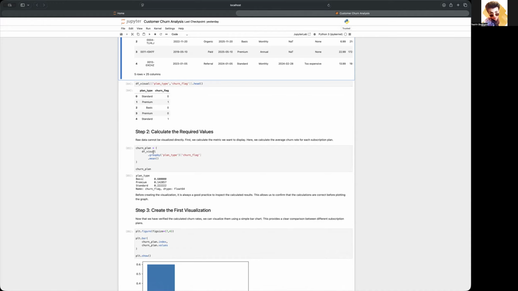Then we have df_visual, which is a data frame. Then dot groupby plan type is basically making sure the customer records are grouped based on plan type. So this separates the customer records into groups based on plan type. And churn flag is there because after grouping the data, we select only the churn flag column because this is the value we want to calculate. And dot mean calculates the average churn flag for each plan.